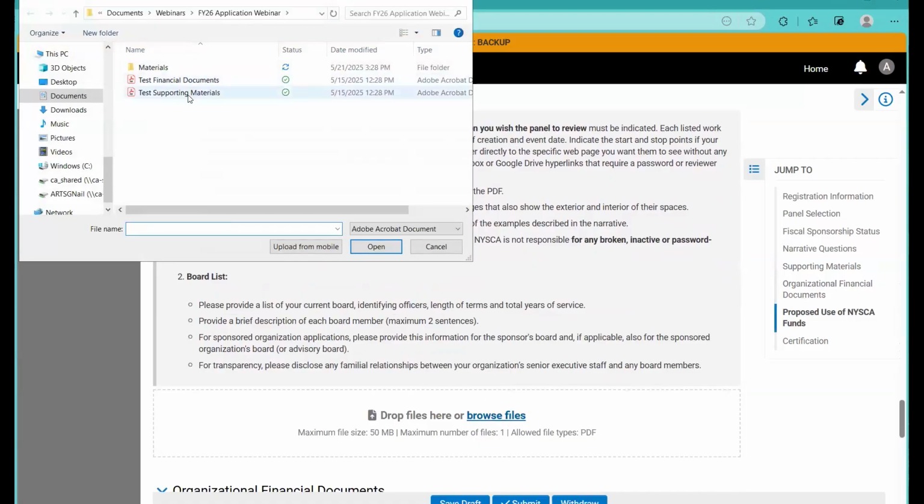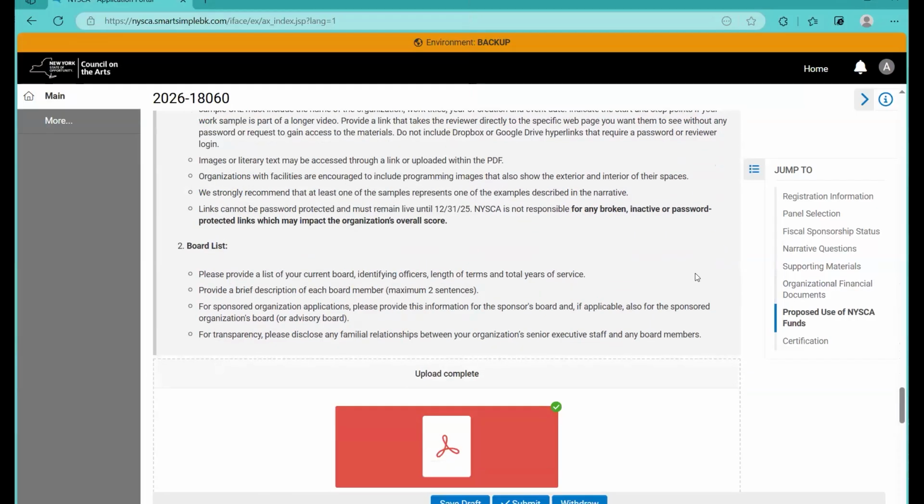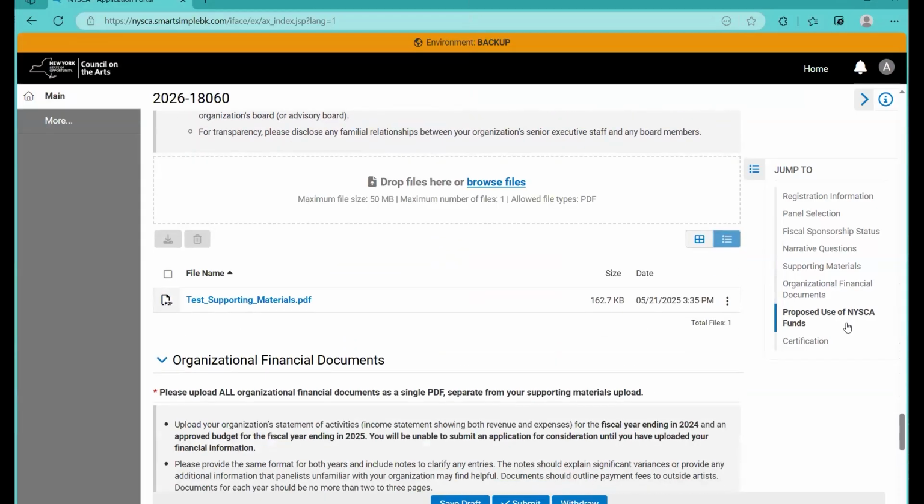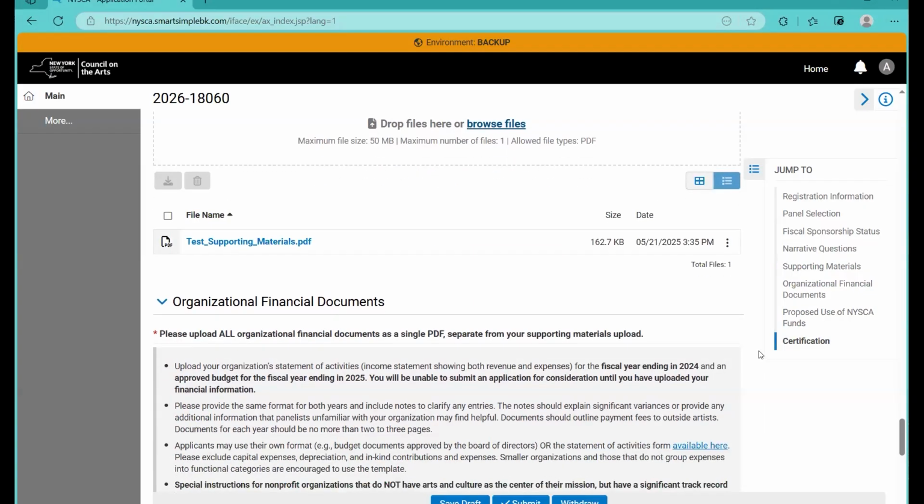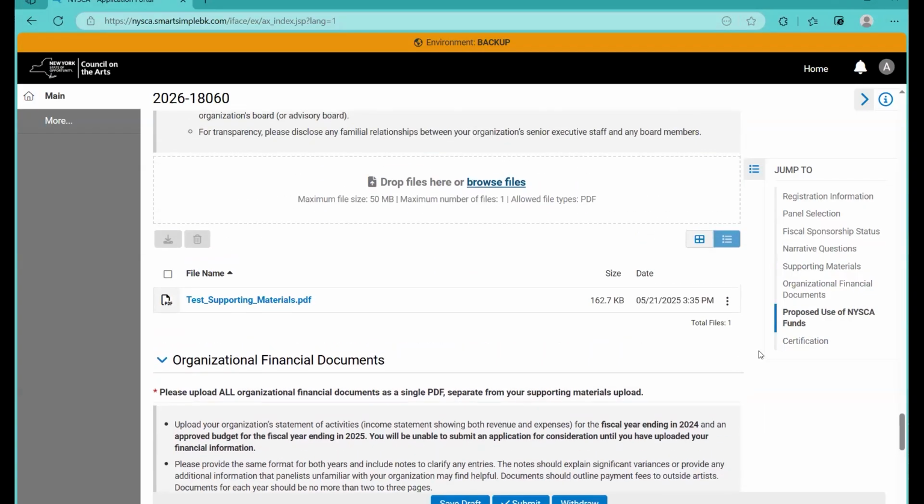The file size limit is 50 megabytes. Please be sure to keep the documents you plan to upload below this limit. Please convert and save any documents you plan to submit as a PDF before uploading. No other file type is accepted. Several opportunities ask for links as part of the required support materials. Please be sure to embed those links directly in your PDF and make sure none of them are password protected. Please note that all support materials are to be combined and uploaded in one single PDF document. All organizational financial documents are to be uploaded in another single PDF document, which is separate from your supporting materials upload.